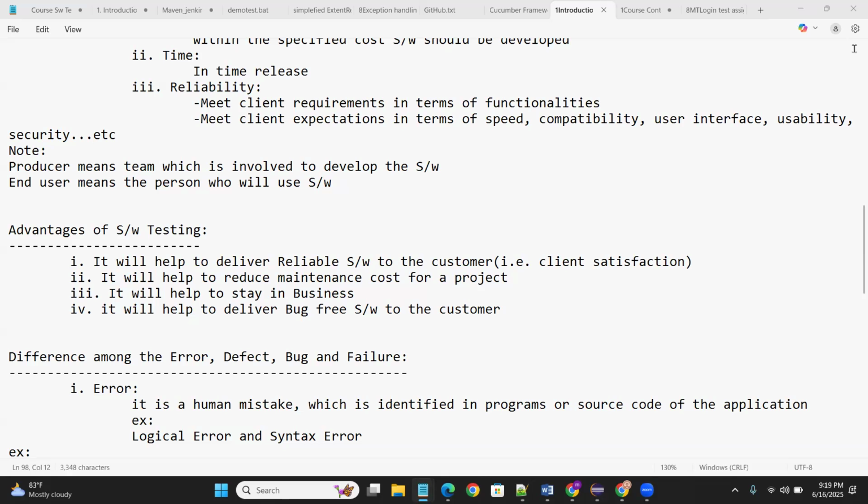Okay, these are the advantages we have. It will help to deliver bug-free software to the customer. Now understand more. What is the difference among error, defect, bug, and failure? We have a slight difference. But it is one of the famous questions in software testing interviews: explain the difference among error, defect, bug, and failure.